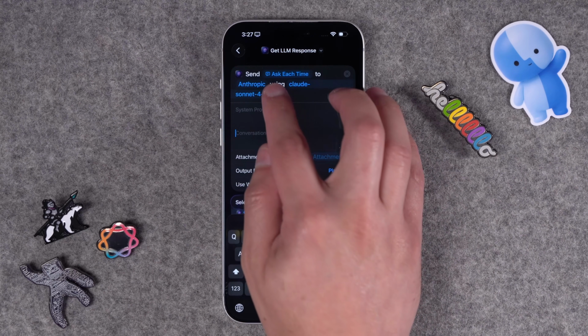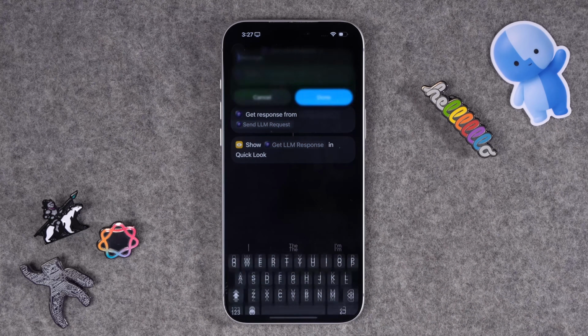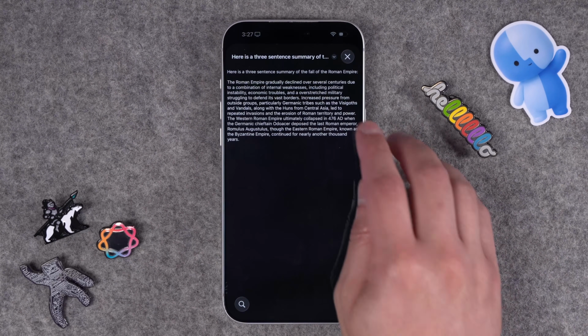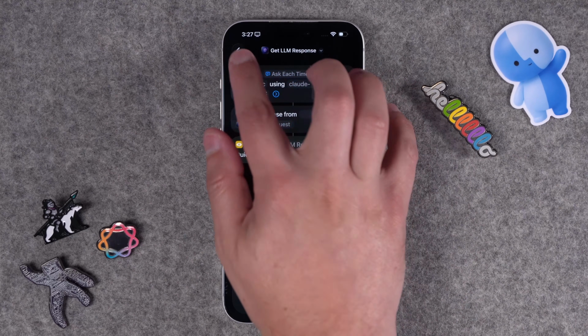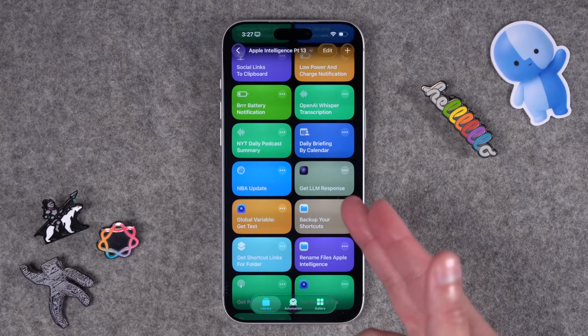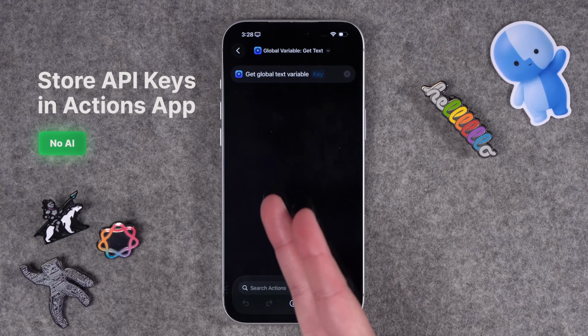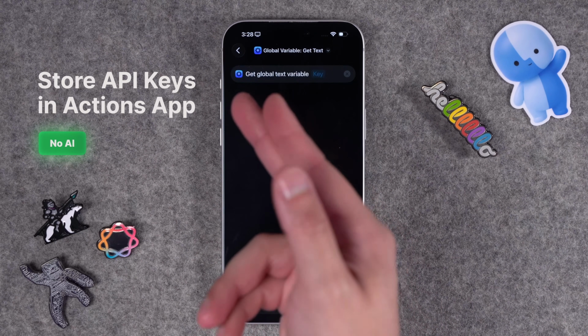So it gives you a little more flexibility when using these models. But let's ask it, give me a 3-sentence summary of the fall of the Roman Empire. And there we go. We have our answer from Claude right there. Again, you need to put your own API keys in that app for it to work, but you can do that.